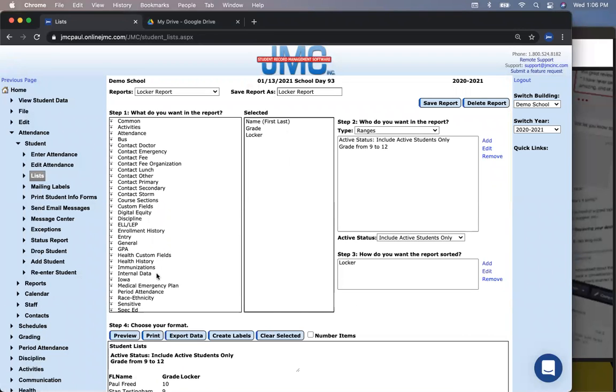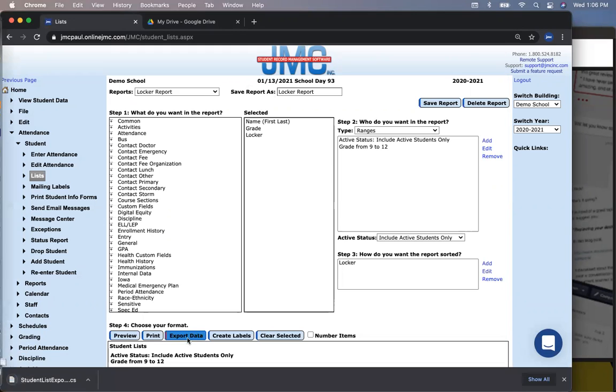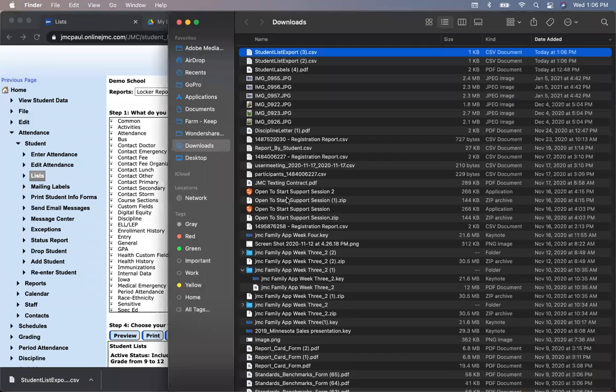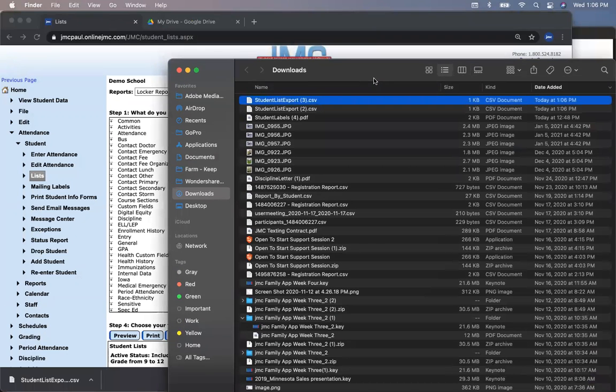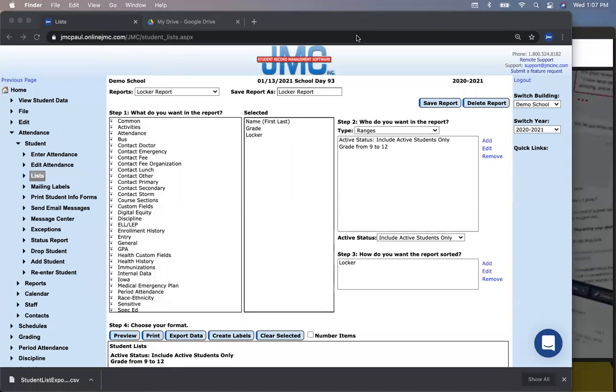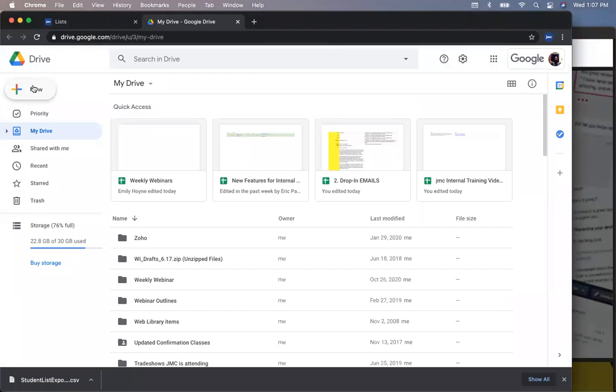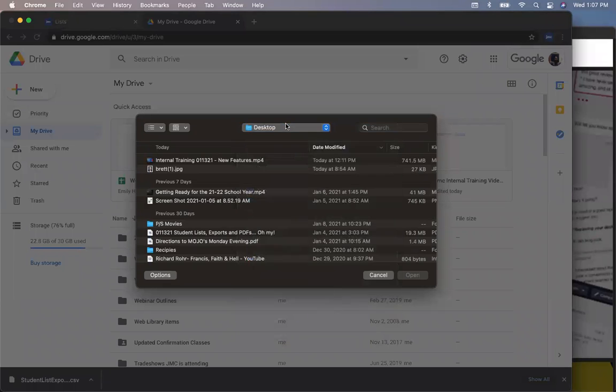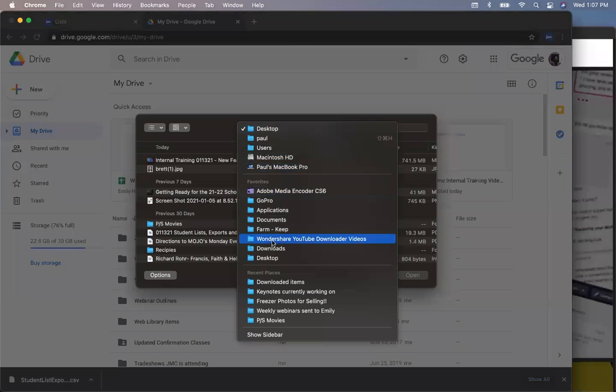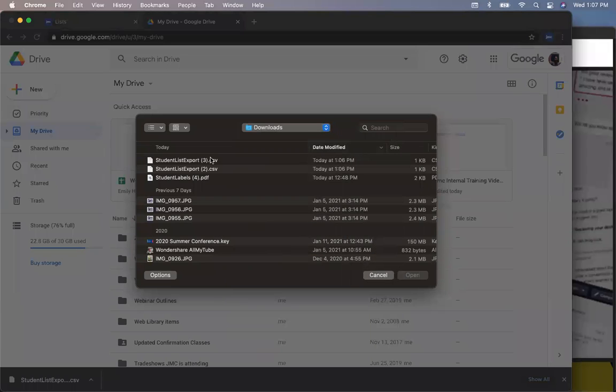Let's export it again, showing you the different things that happen here. Now I'm going to show in my Finder, which means it's already been downloaded. So it's the student list export.csv, right? I know it's down here, and I know it's on my desktop or my downloads. So now what I'm going to do is move my little toolbar here. I'm going to go to my Google Drive, click New, File Upload, go from my desktop to my downloads, student list export, open.